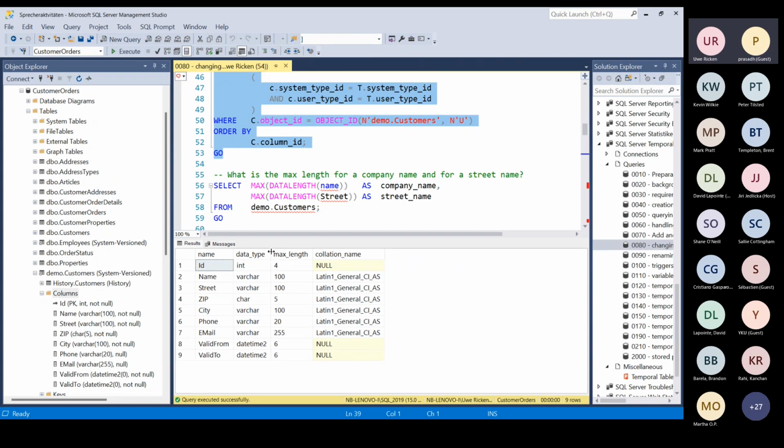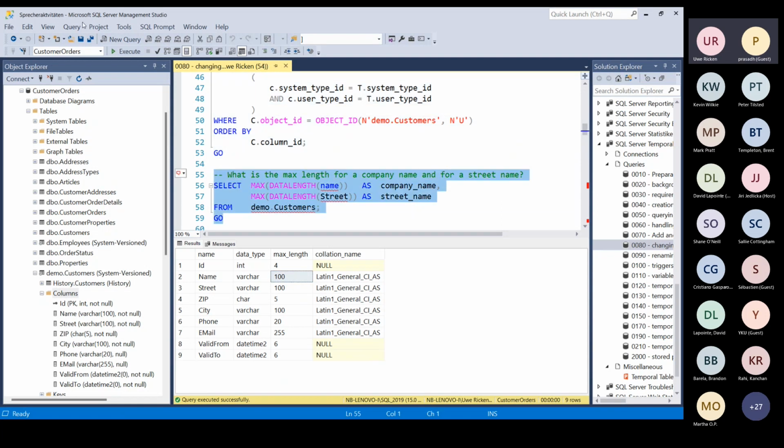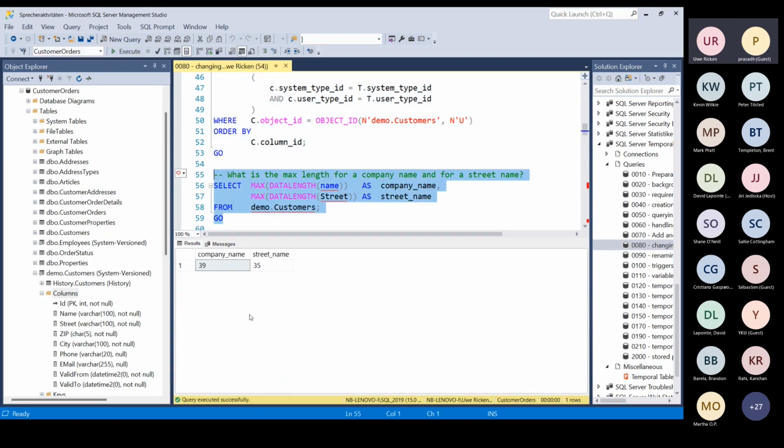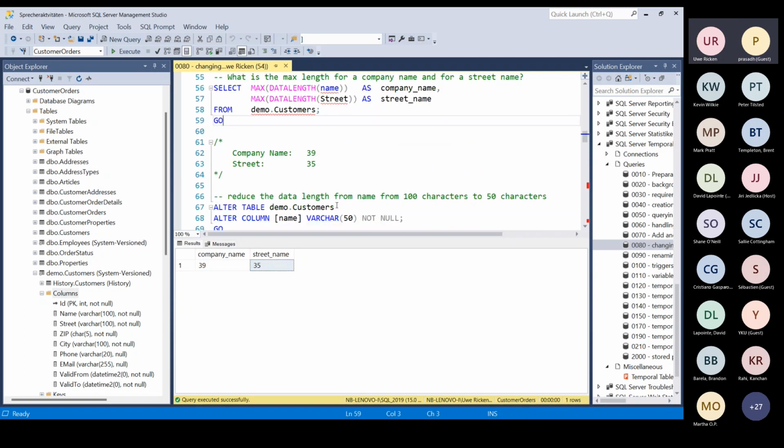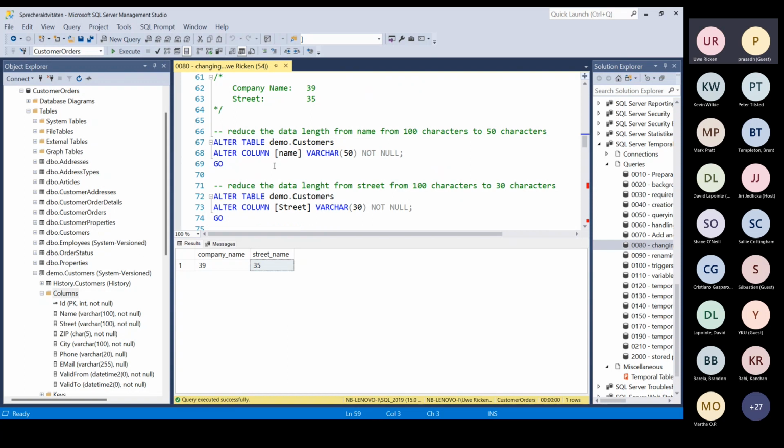And what I want to know is, what is the maximum length I'm actually storing in company name and in street? So keep in mind, both have 100. And what you can see is that for the company name the maximum is 39 characters, while the street name is 35. So here they are. Now let's do this.